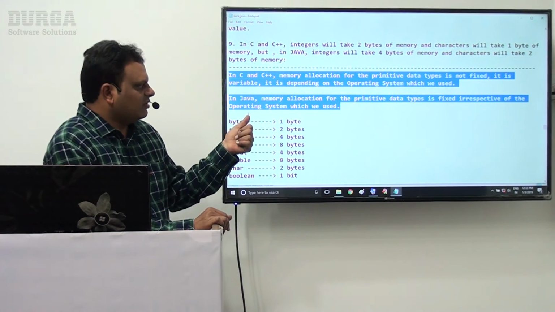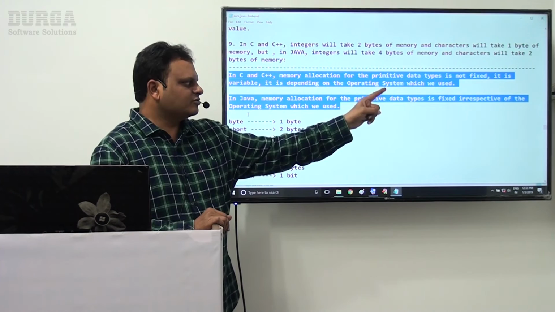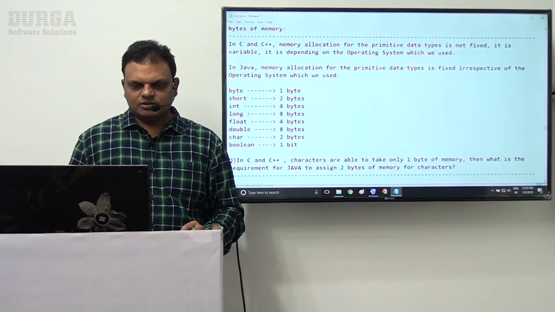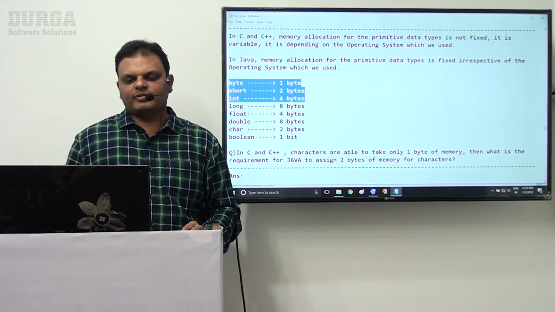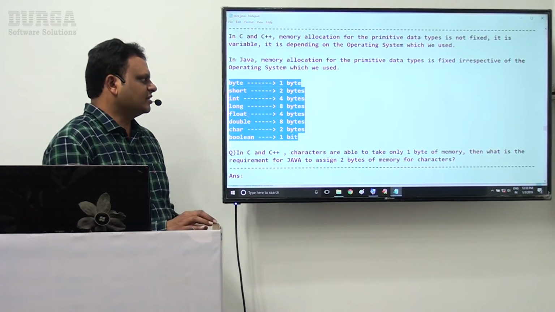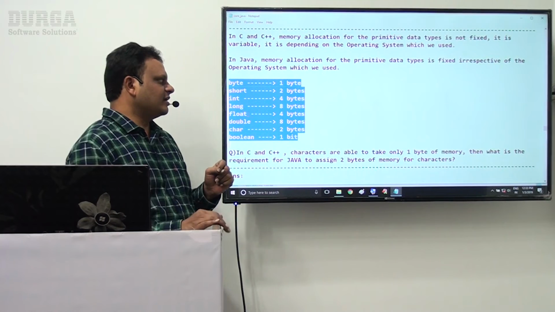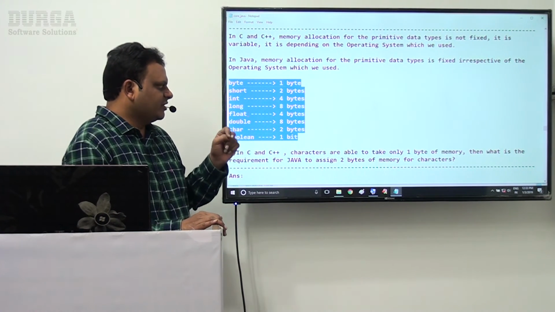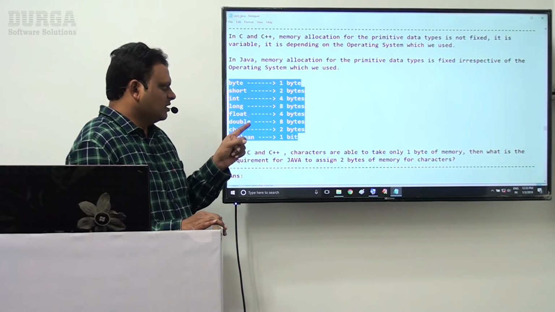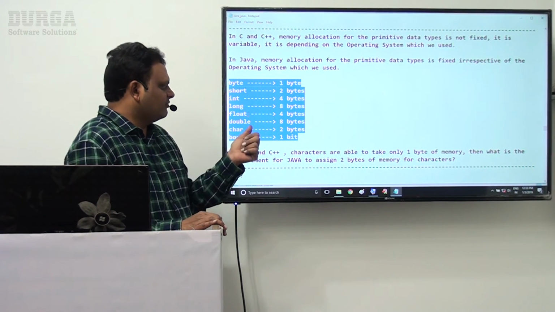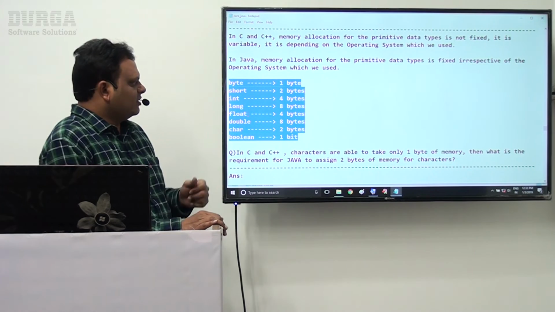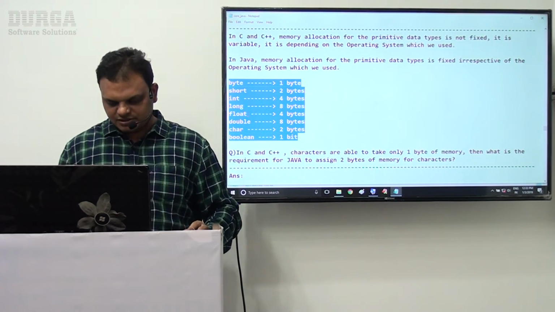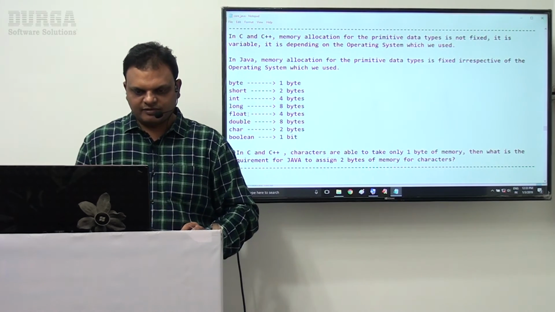But in the case of Java, memory allocation for primitive data types is fixed, irrespective of the operating system which we use. So what are the fixed memory allocations for the primitive data types in Java? Byte takes 1 byte of memory, short takes 2 bytes, int takes 4 bytes, long takes 8 bytes, float takes 4 bytes, double takes 8 bytes, character takes 2 bytes, and boolean takes 1 bit, not byte.